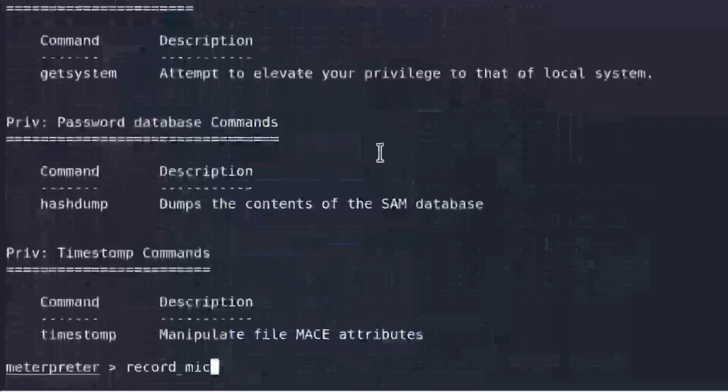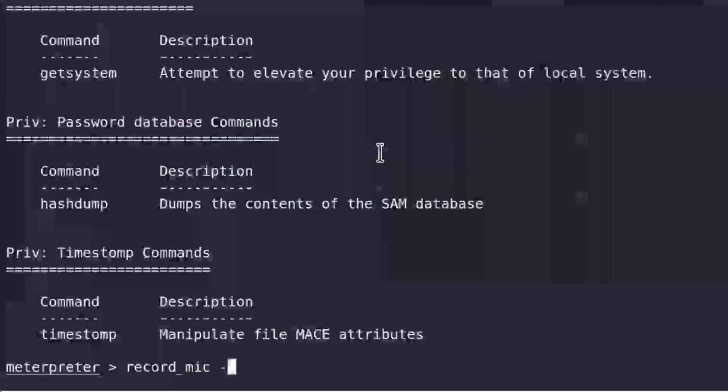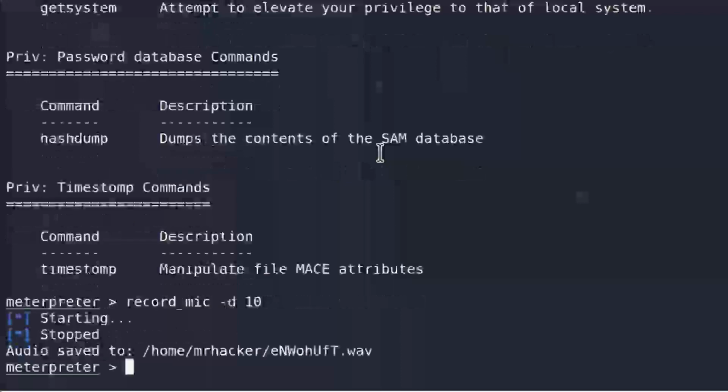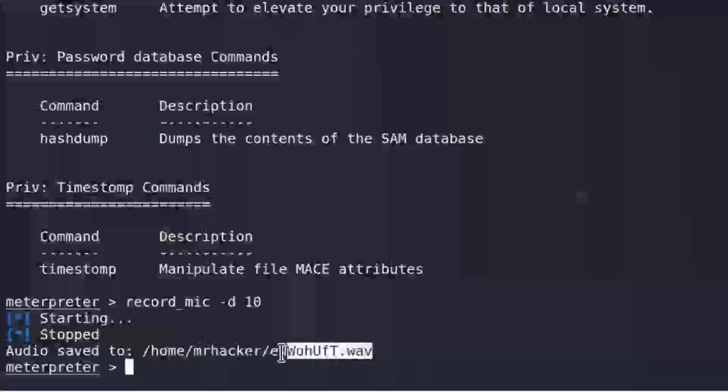Now, this command requires a parameter. We can specify the amount of seconds using the -d option, and I will specify 10 seconds. If I press enter here, this will start recording, and it should capture what I'm speaking at the moment to the microphone. So here the 10 seconds finished, and it saved the file inside of the /home/Mr.Hacker, and this is the file name. You can listen to it if you want to.